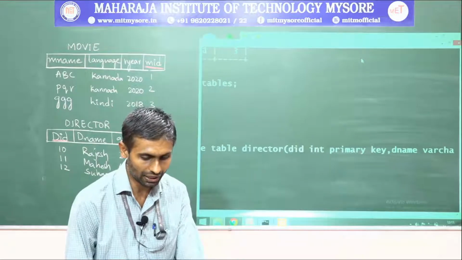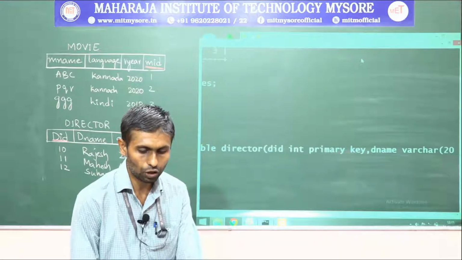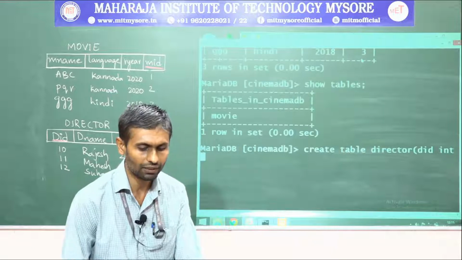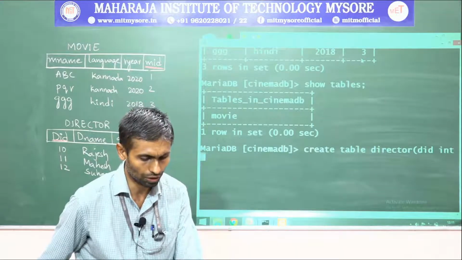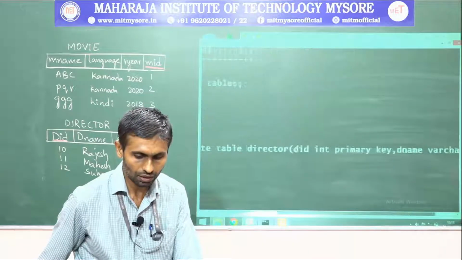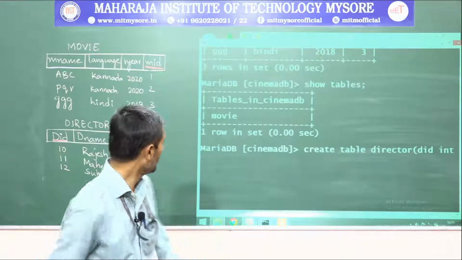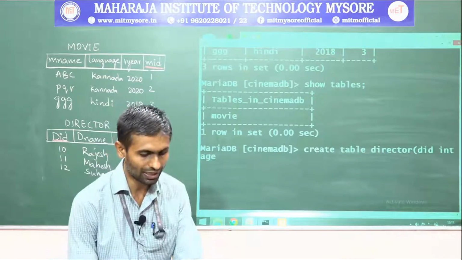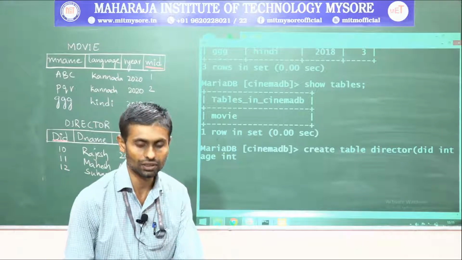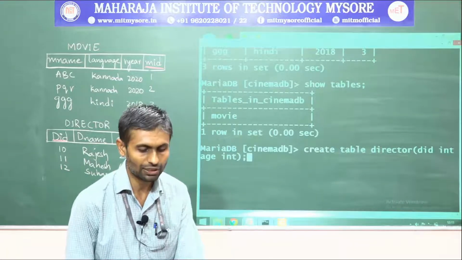Let me make it as a varchar type. And I want to mention the size as some 20. You can mention whatever you want. Then put a semicolon. Then what's the next one? I want to add the age, the last attribute. It is of what type? Integer. Yes, done. I'll put a semicolon.